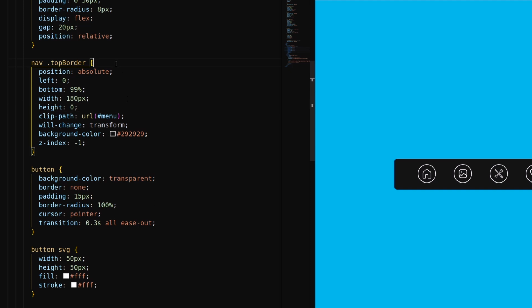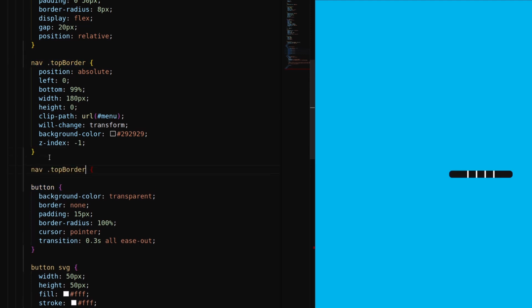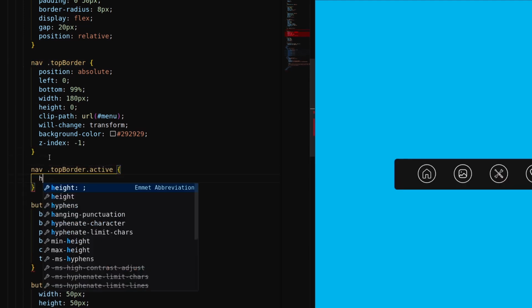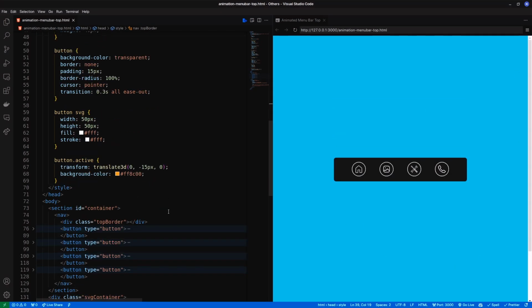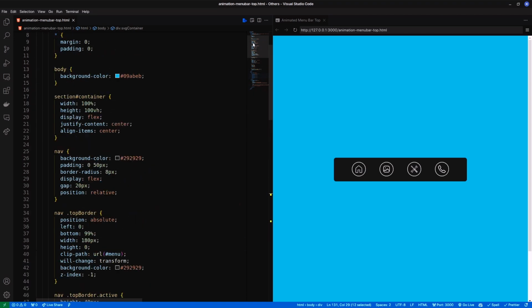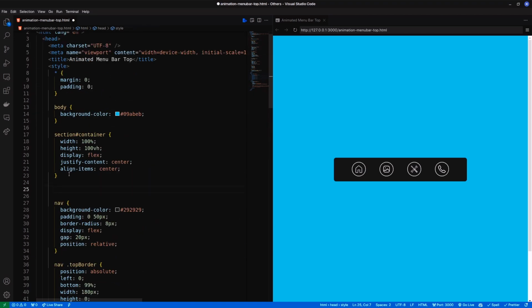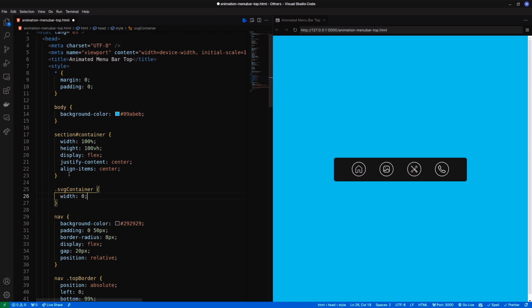Initially change height to 0. On active, let's add height to 40px. There is a scroll on this page due to the clip path SVG. For that, set SVG container with height to 0.